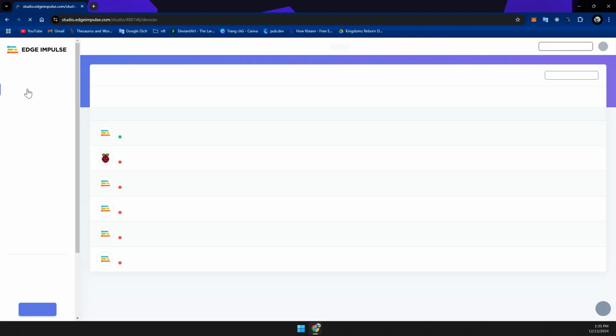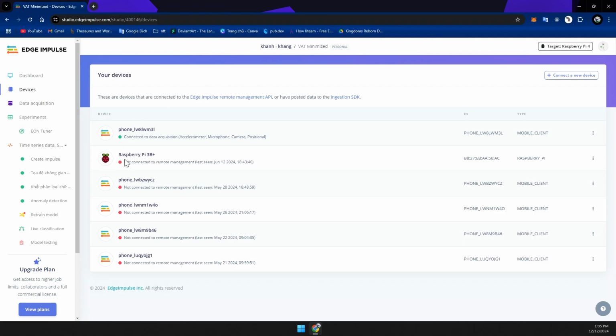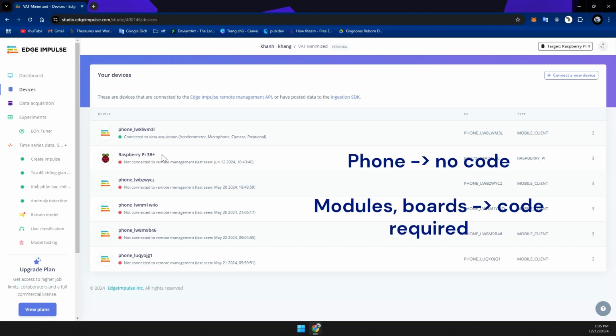Next we go to the devices. We have a list of devices here, so you can connect your module, like a Raspberry Pi 3B Plus. But I don't recommend you do this if you don't want to code, because you really have to write some Python code to connect the HTML API to the model. So you don't really want to do it.